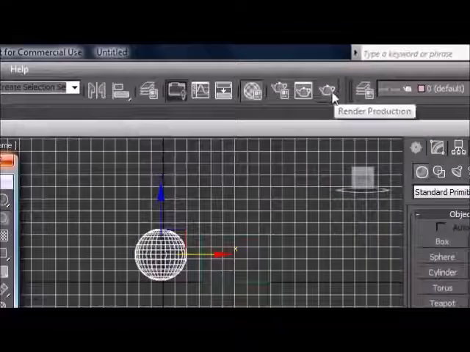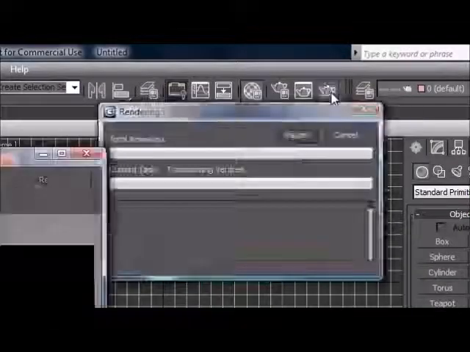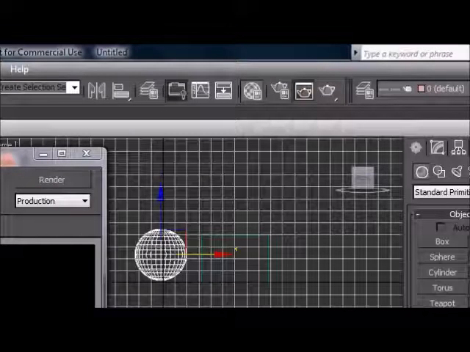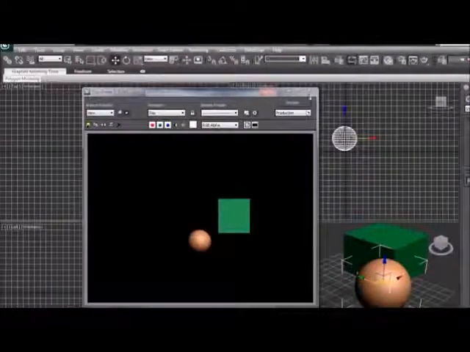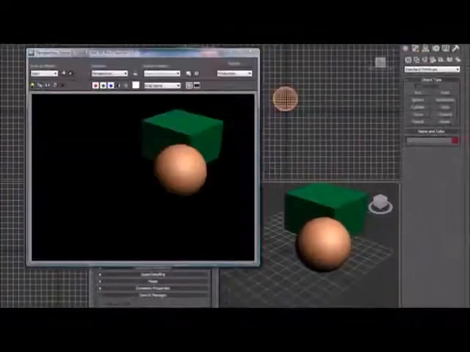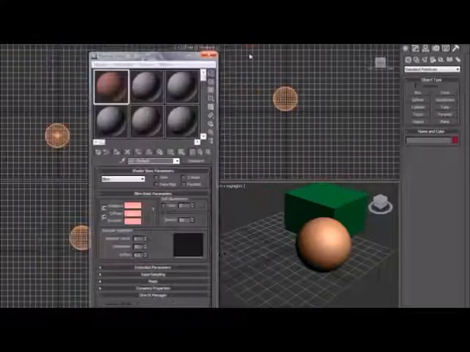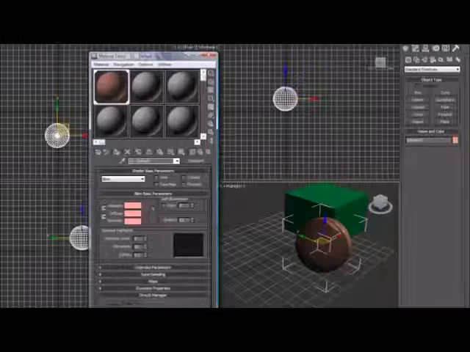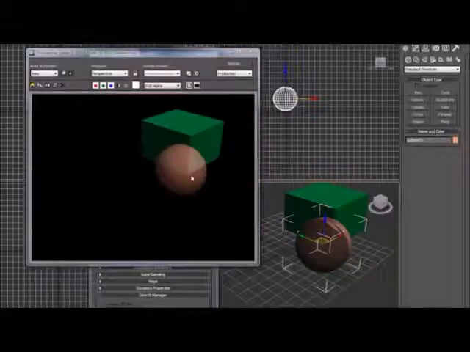Then go ahead and render it out by pressing this button, render production. Now you can see that my box and my sphere aren't lined up at all, and that's because this view wasn't selected, which is embarrassing. So now let's render that again. I didn't apply that, so there we go. One last time.